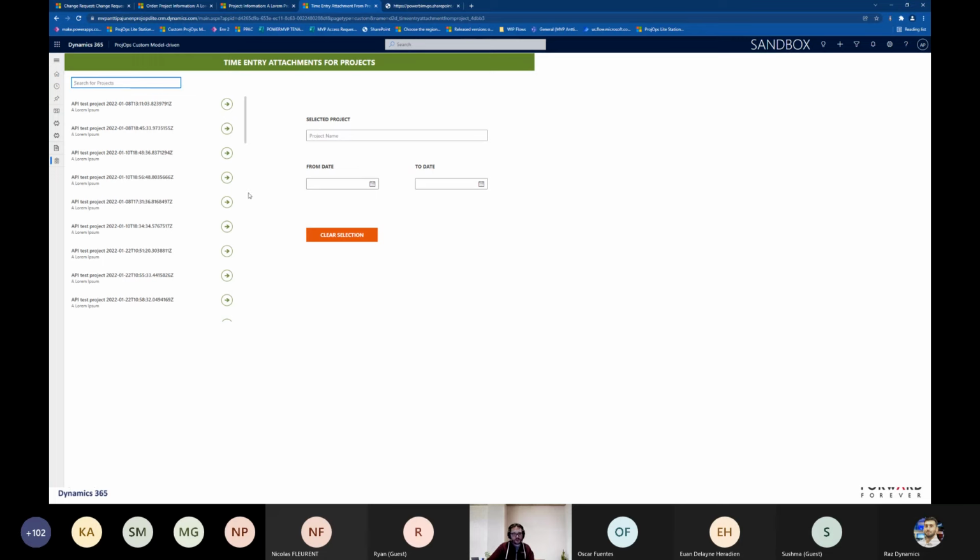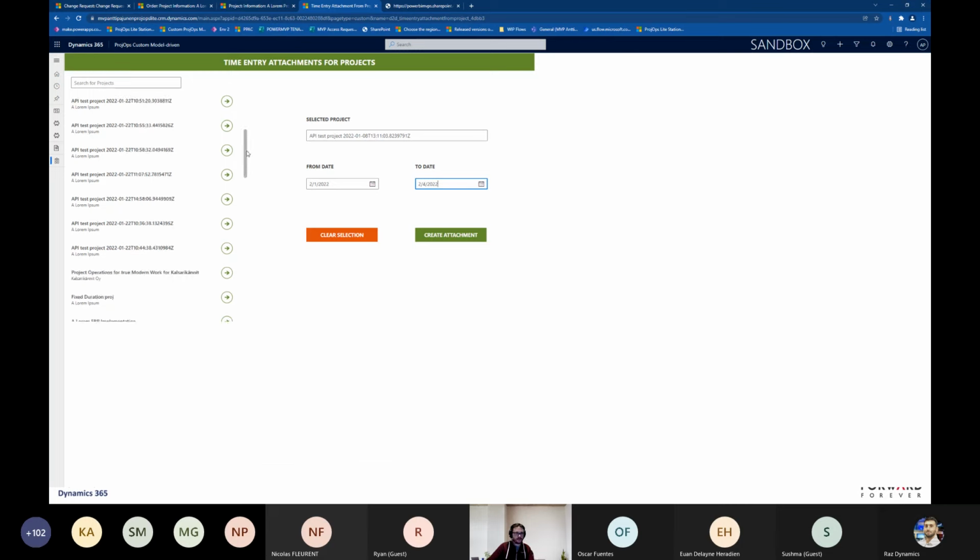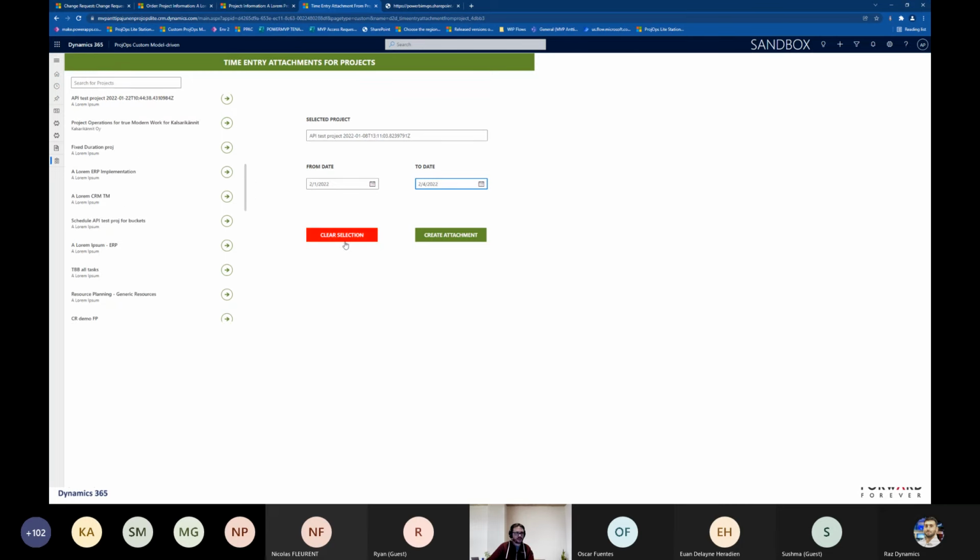So what we'll do is we'll search for our project. We'll add our project, add a from date, add a to date, and create an attachment. I don't actually have anything here. I was trying to find that specific project. Oh, here we go. Let's use this one. I wanted to try the beginning of November to the end of November, and let's create the attachment.